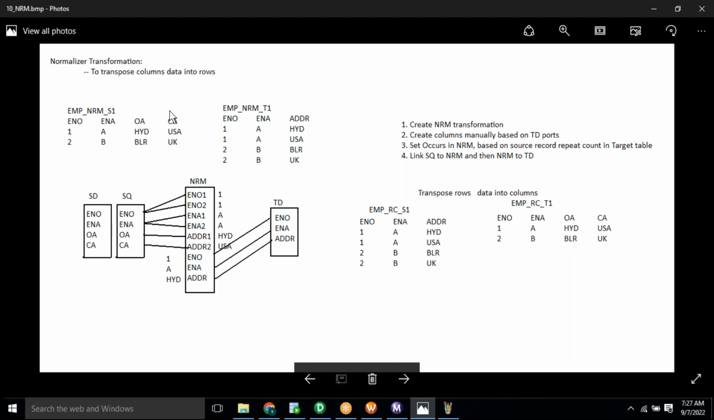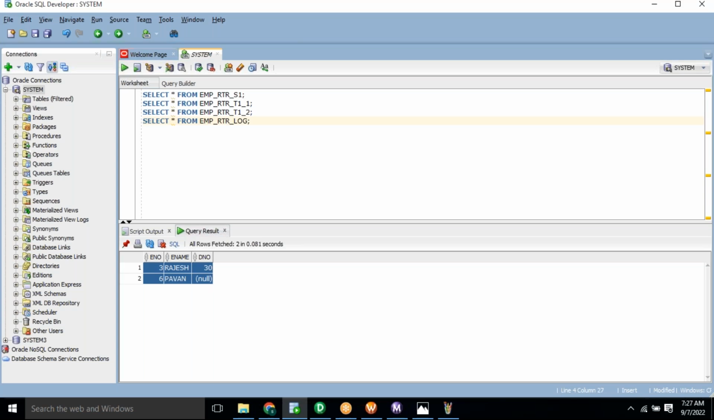So we have the address in 2 columns in the source, whereas we have converted that columns data into rows. For that we convert columns data into rows, and we call it normalization. For this, in Informatica, we have a transformation called normalizer transformation. This we use very rarely.